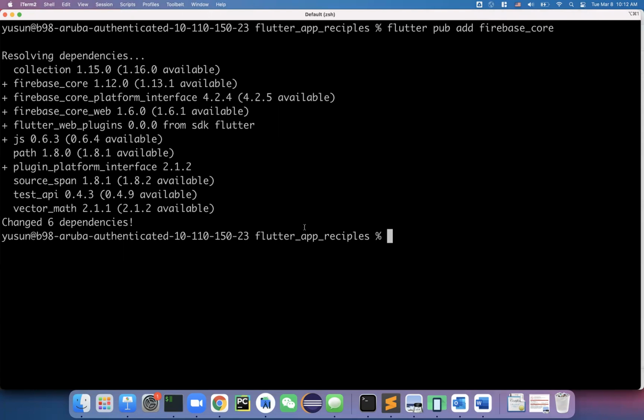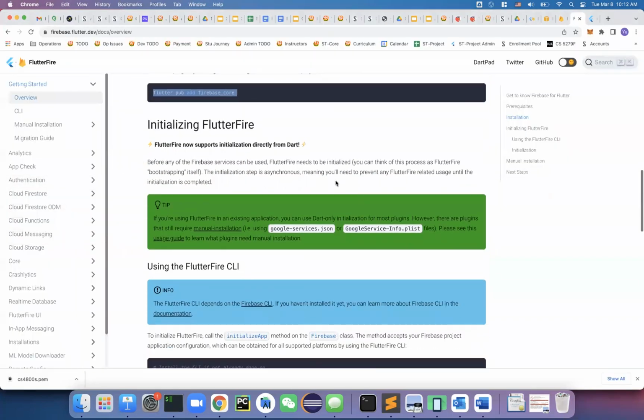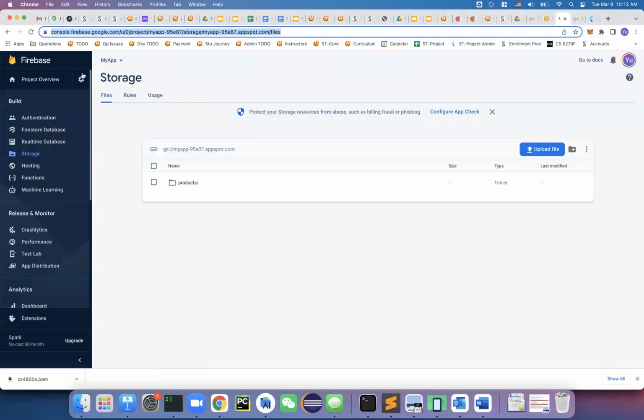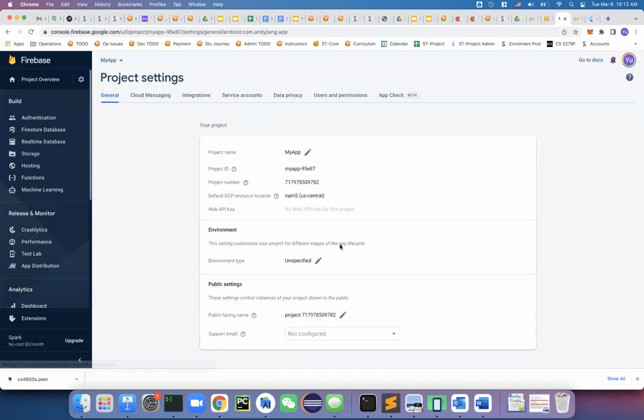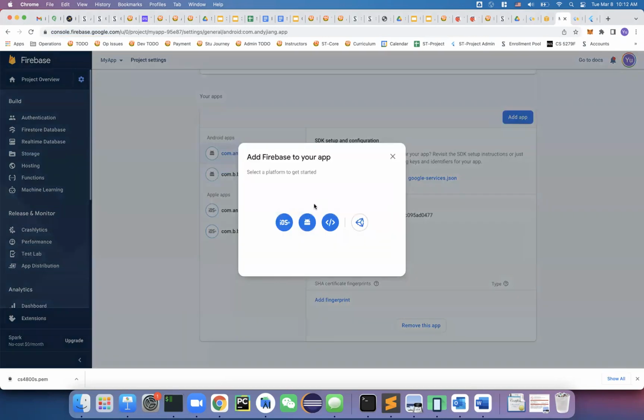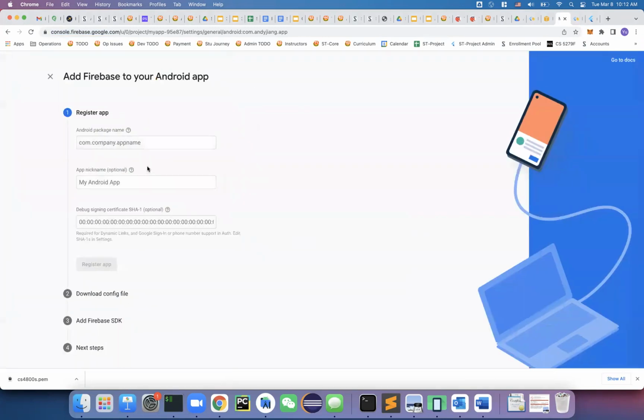Okay, that's step one. Step two, in general, you need to actually go to the Firebase, go to project settings, and then you need to add a file. I will show you something very quick. For example, I want to add this file here. I click on add, and then I go to Android. I need to do that one by one. I show some kind of a package name here, and then I register it. And then after that, I download the file.